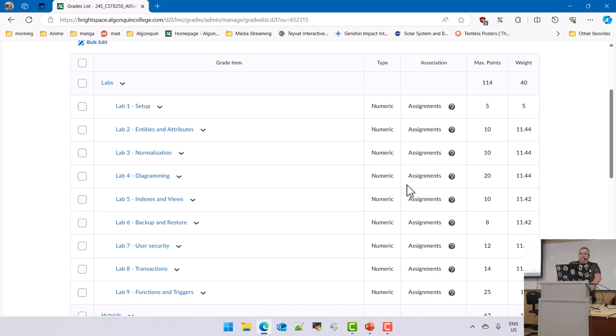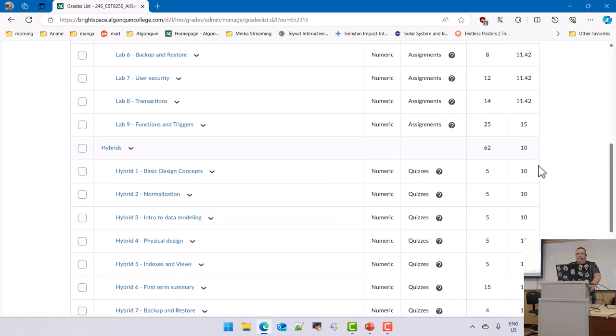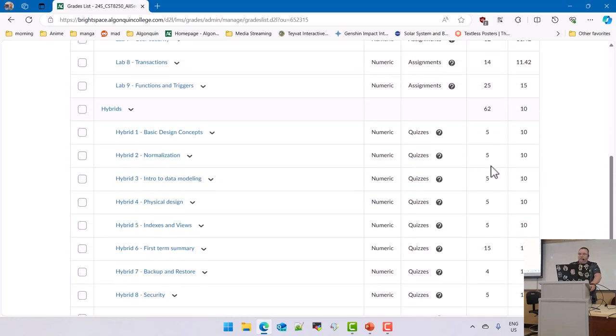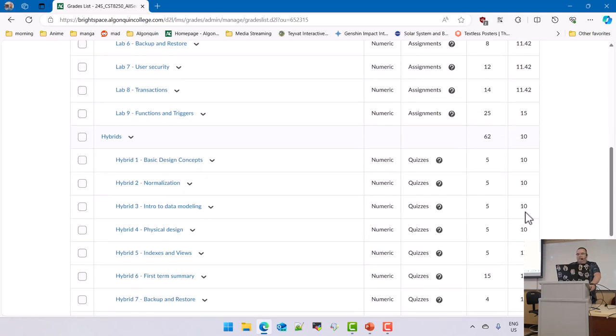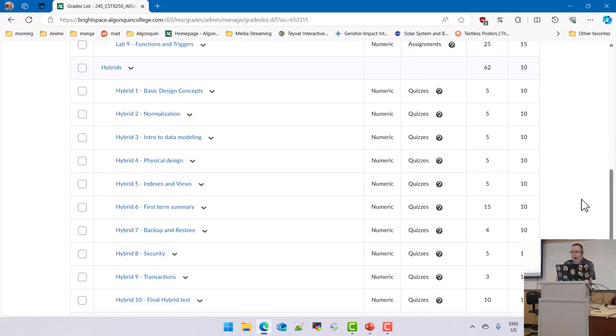So there's the breakdown of how all the labs are. Essentially each lab's worth about 12%, just so you know. Then you've got the hybrids. They're worth 12% of the whatever. And then each hybrid is, you know, grand total.